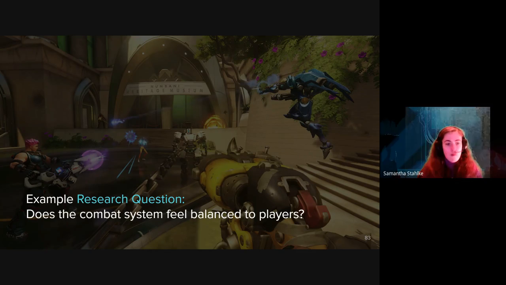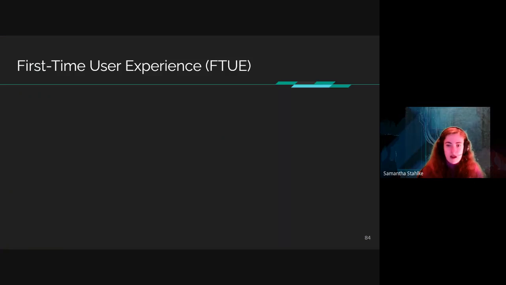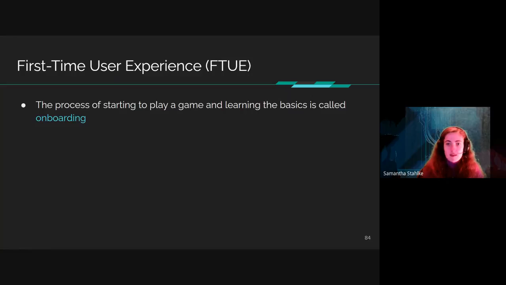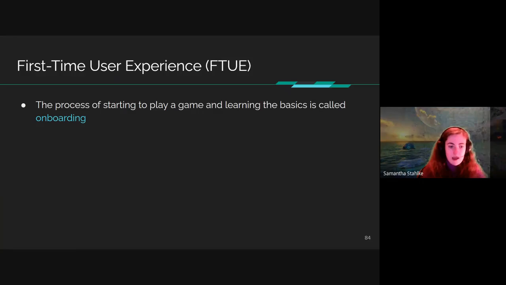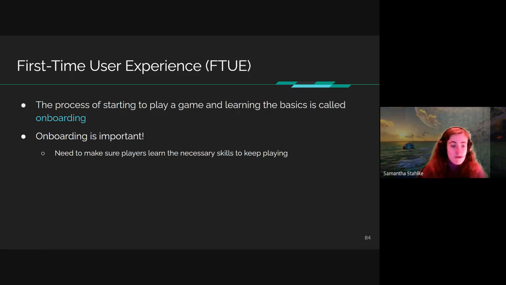In particular, I want to look at a broad class of research questions, or a broad class of test designs, if you will, that's referred to as first-time user experience. The process of starting to play a game when you're a new player and learning the basics is called onboarding or first-time user experience. Onboarding is important. Why? Onboarding is where you learn the necessary skills to keep playing. Onboarding is where you decide if you're going to keep playing the game or if you're going to forget about it because you hate it.